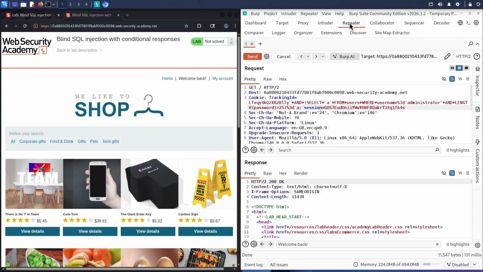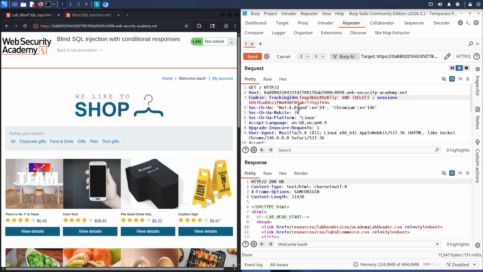Now we move on to determining the password itself. We already know that the administrator user's password is 20 characters long. The next step is to determine the value of each character, one position at a time. I return to the Repeater tab, remove the previous payload, and enter a new one.